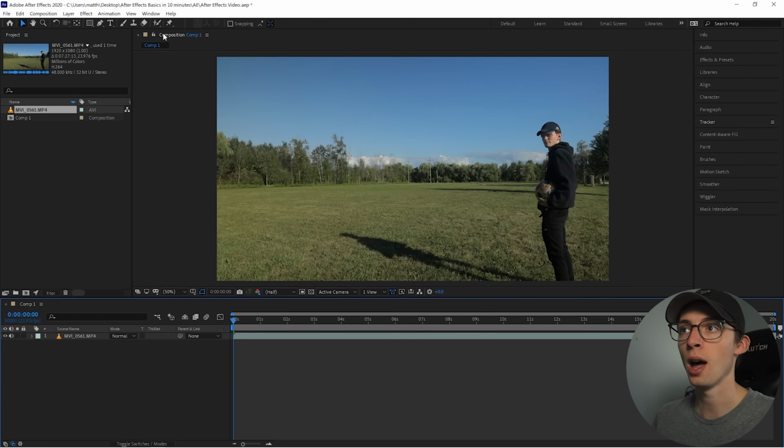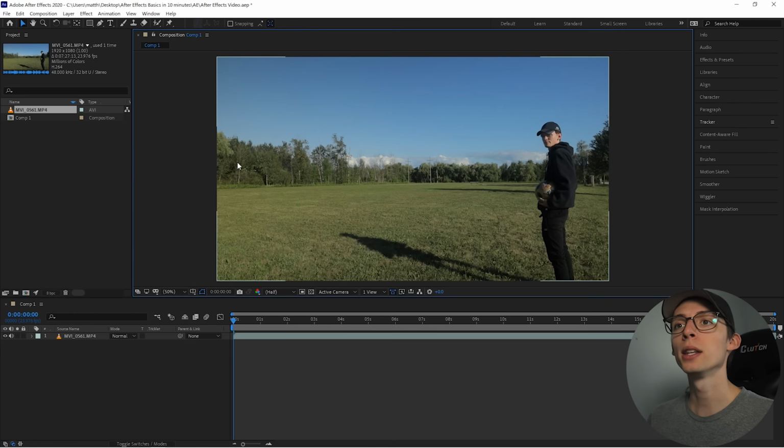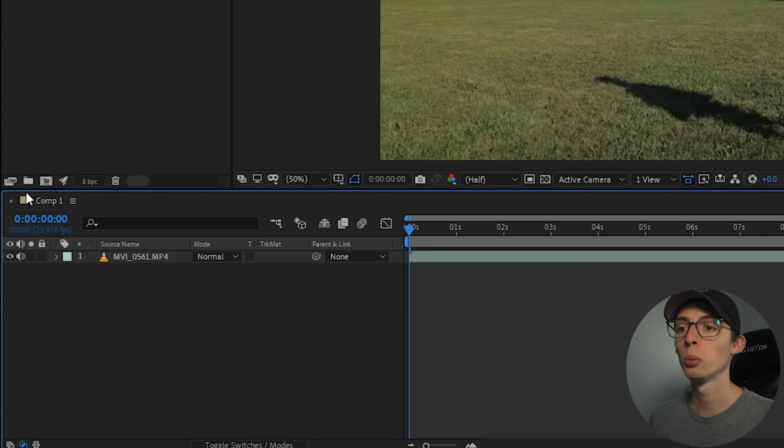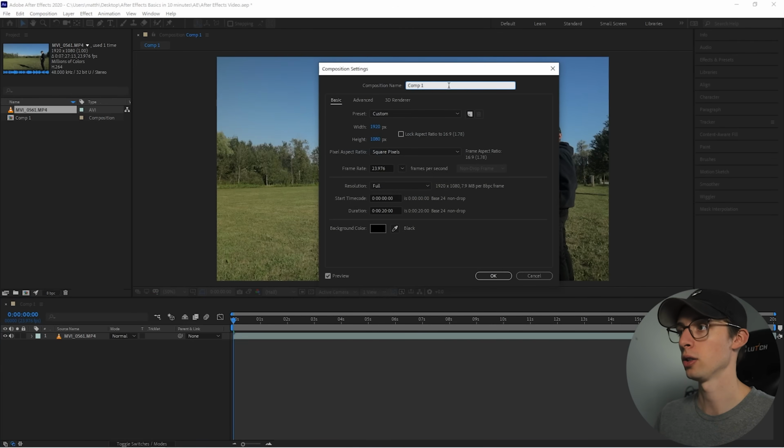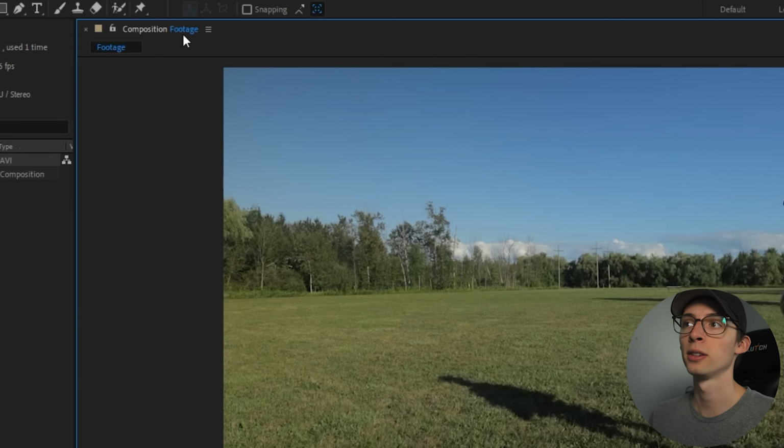Now, if you notice up at the top, it says Composition 1. That is because we are looking at this Composition 1 timeline. By the way, if we want to get back to our composition settings, we can hit this little three lines here and then go up to Composition Settings, and we can change our name. Let's actually make this Footage. Now up at the top here it says Composition Footage.